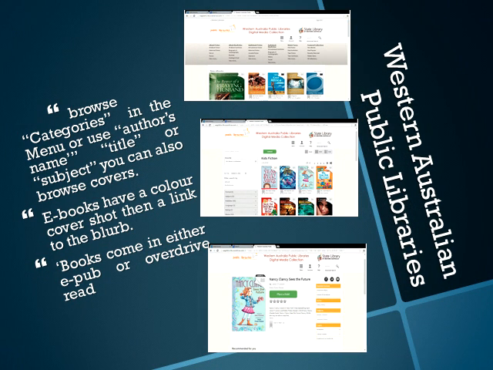This is the Western Australian Public Libraries. So all the public libraries in Western Australia have access to this. You need to be a member of one of the libraries here to be able to access them. So they will show you different categories in fiction, non-fiction, children and teens, fiction and non-fiction as well. You can browse for author, title or subject in the search part.